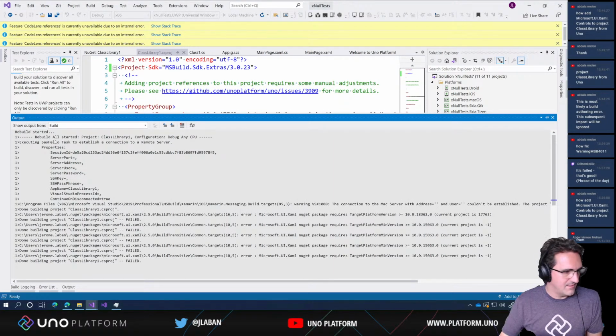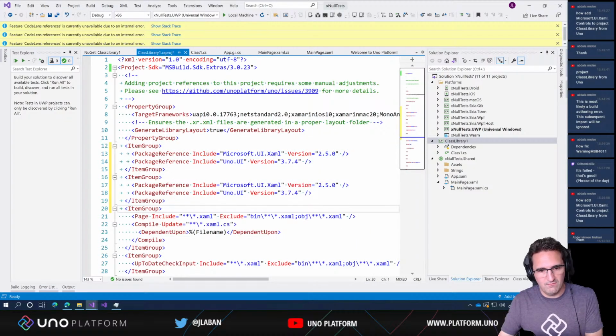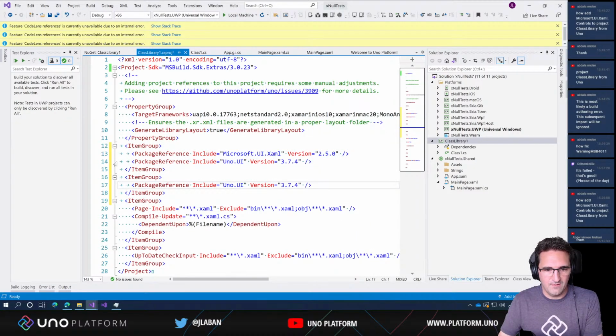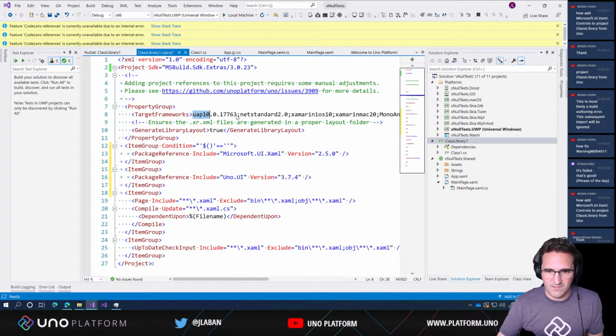Yeah, okay, so it tells you that the NuGet package requires a target platform version that doesn't exist. So the way to fix this is to basically do this and use a condition. So you're gonna make the item group here conditional to a specific target. For instance, what we want here is that we want the Microsoft UI XAML package to be only available on UAP. So we're going to take the target framework here.